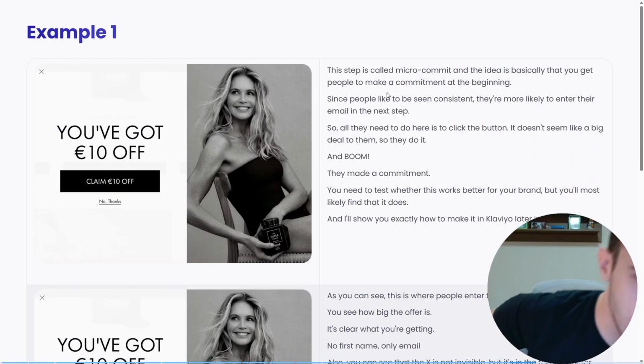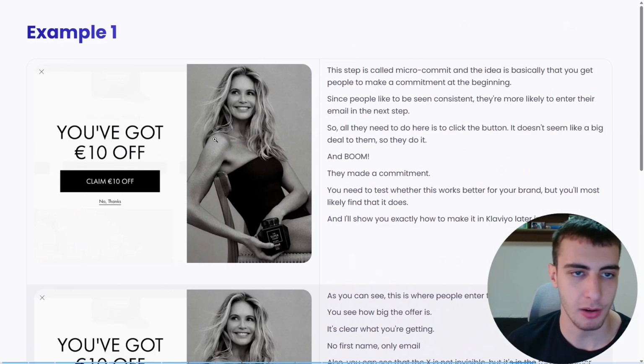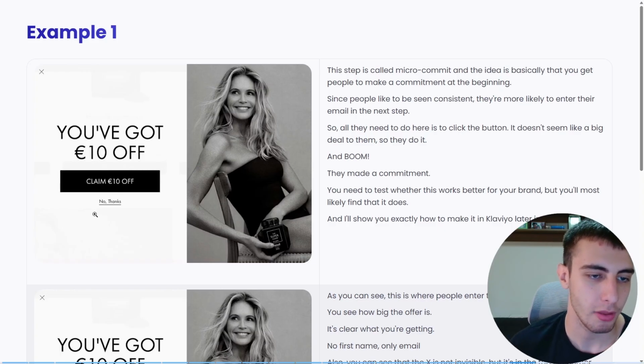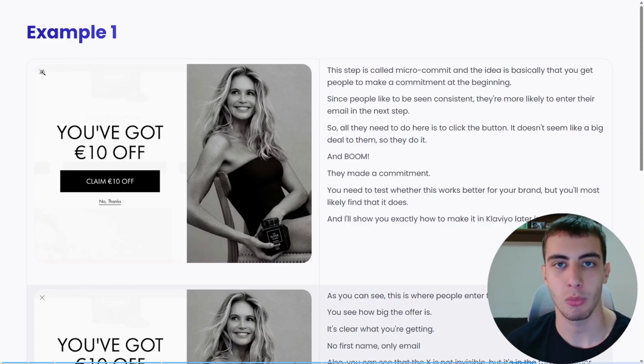So this step here, we have a 3-step pop form here. So this step, the first step, you can see does not have an input field. So you can see like you got €10 off, claim €10 off, no thanks. By the way, this is the button I told you about. You remove the X. Now in this case, they moved it to the left corner. This is something you test as well. That's something we do for our clients as well.